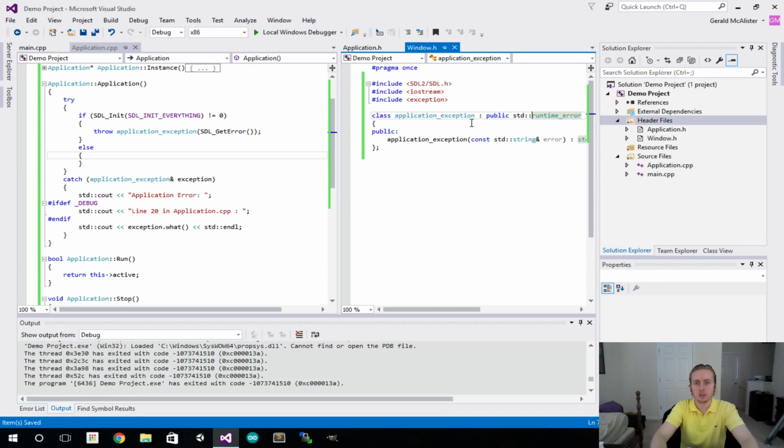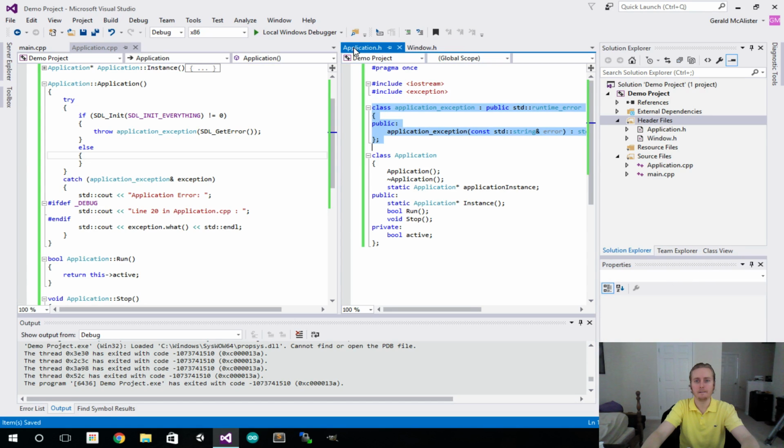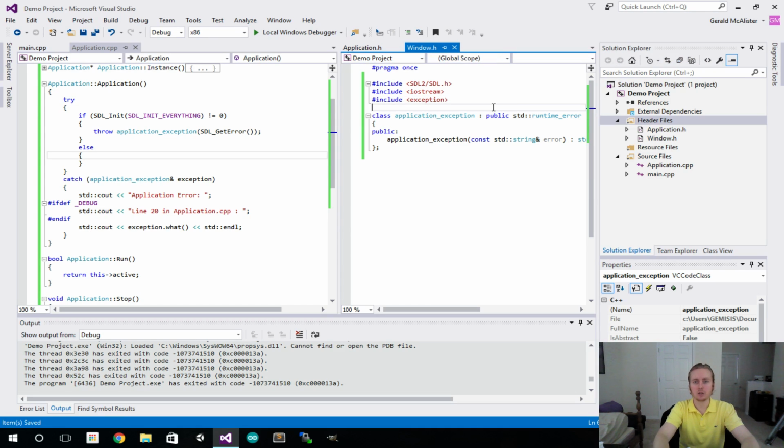What we could do, if we really want to get fancy, is technically inherit this from application. I don't really see much of a point in that. These are really all going to be the same in this case. But you know what? Let's go ahead and we'll do it. So actually, we're not going to do that. So this one is not going to be an application instance exception. It is actually going to be a window exception. And we can just copy that there. And we have our basic window exception.